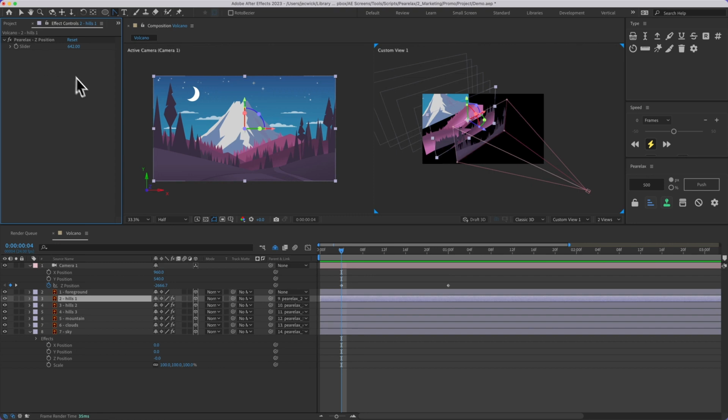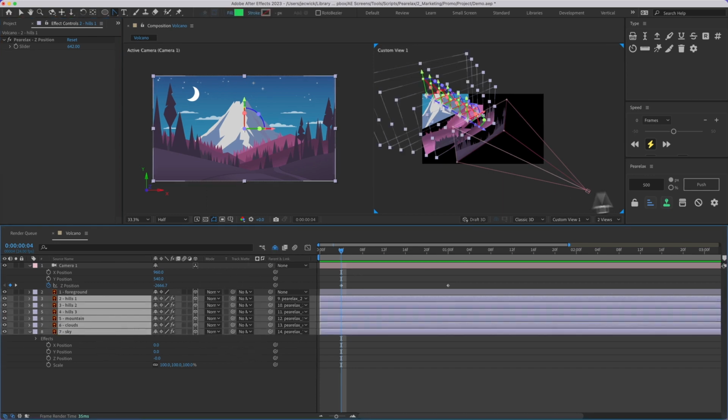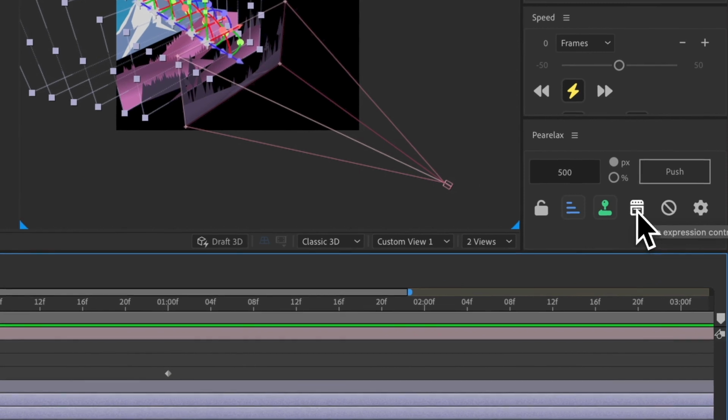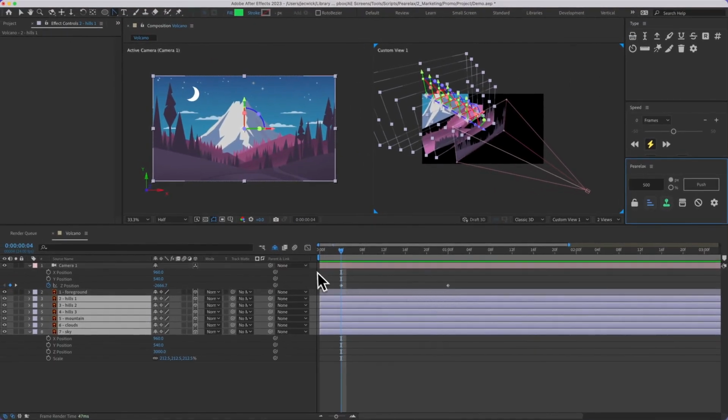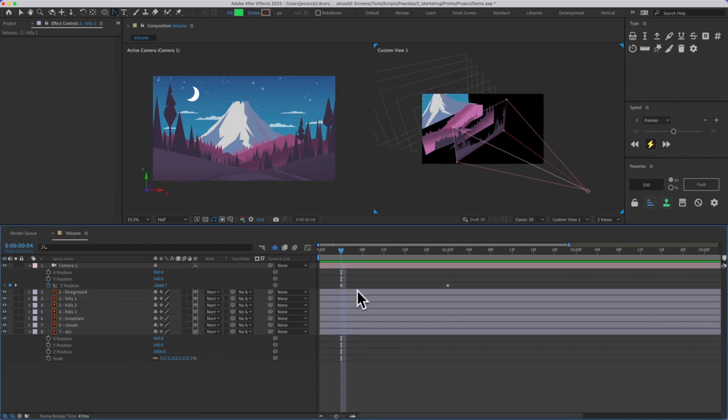And then because this method is using a lot of expressions and it also has some hidden layers, once you're done positioning everything, you can just select those layers and then click the Bake Expression Controls button. And what that's going to do is just eliminate any expressions and all those hidden layers. And so that should help you cut down on render times once you're getting everything configured.